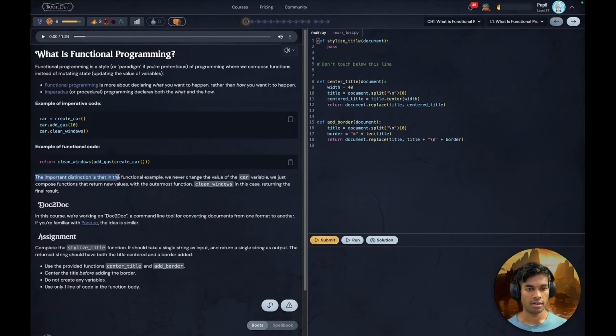The important distinction is that in the functional example, we never change the value of the car variable. We just compose. We are not changing the value of the car variable here. We are just giving it in as a value and getting some other value. We just compose functions that return new values, with the outermost function, clean windows in this case, returning the final result.